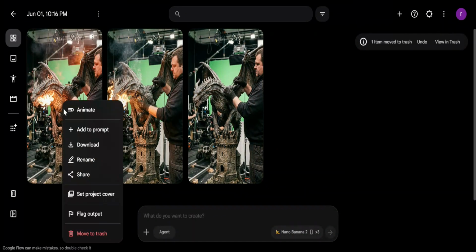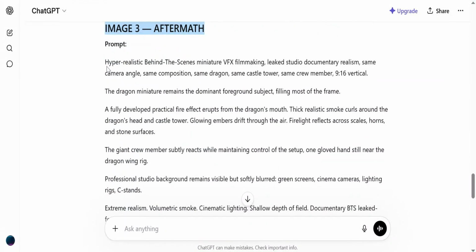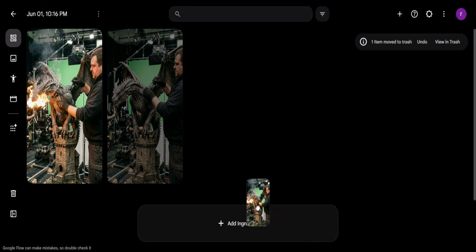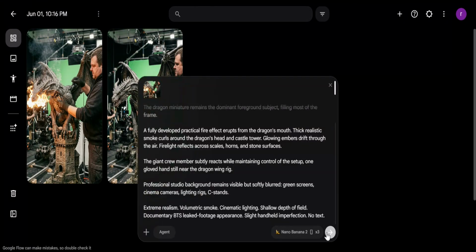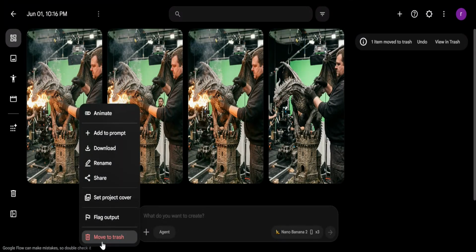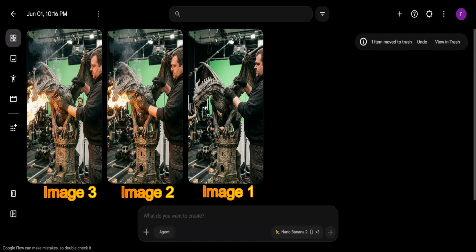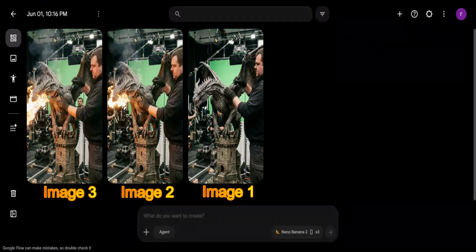We will do the exact same thing for the third image. Copy the third prompt, but this time, drag image 2 as your reference. Generate and keep the best result. Perfect. We now have a flawless sequence of 3 visual anchors, image 1, image 2, and image 3.